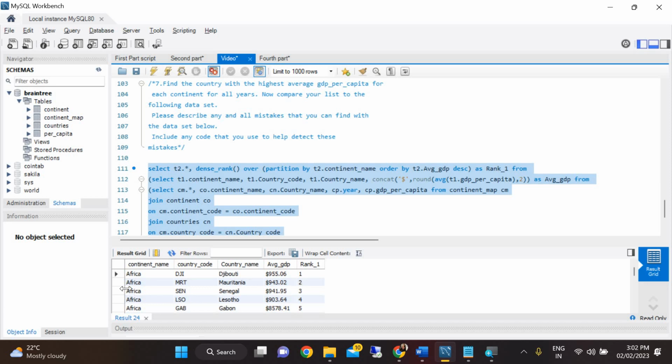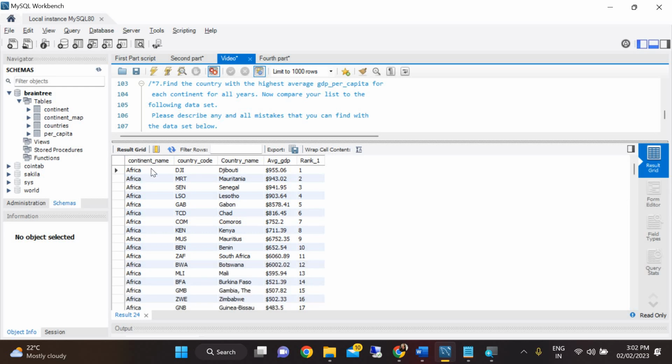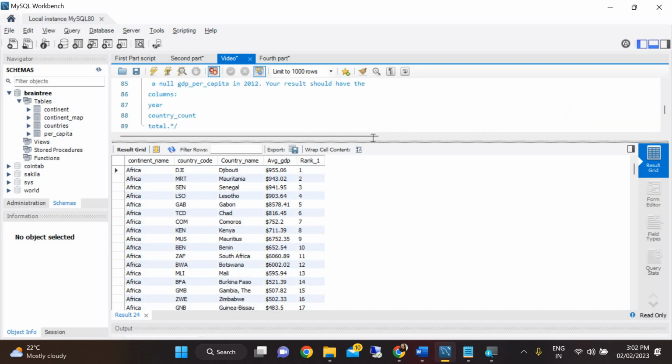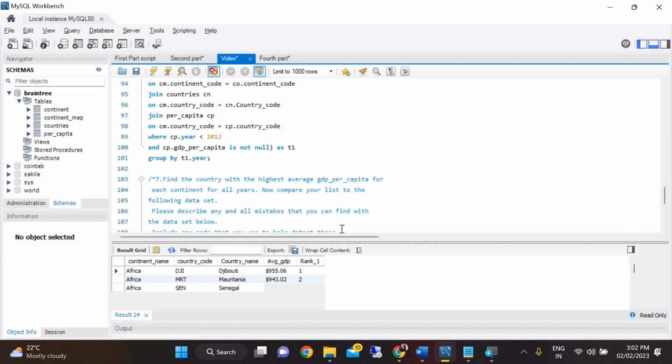Okay, so for Africa, I'll show you this query. For Africa, one, two, first is Djibouti that has an average GDP of $955. Then we want to take top only. Okay, so for Asia, what is top? Pakistan. Huh? No, wait. Order by something is wrong. Something I did wrong, I guess.